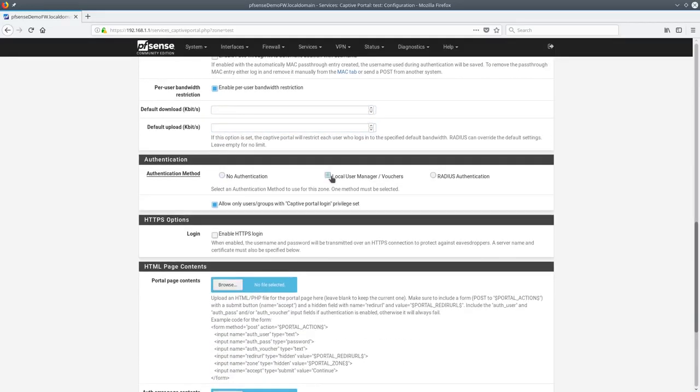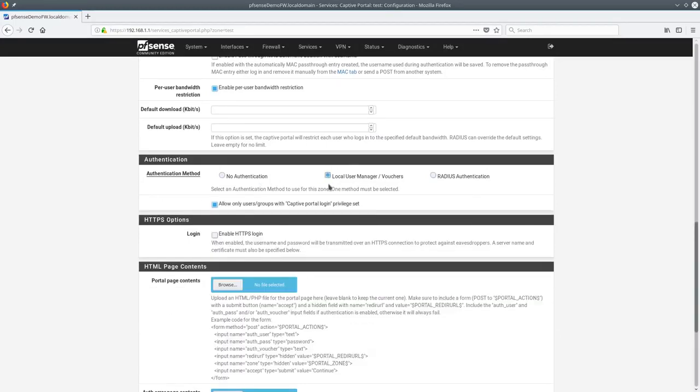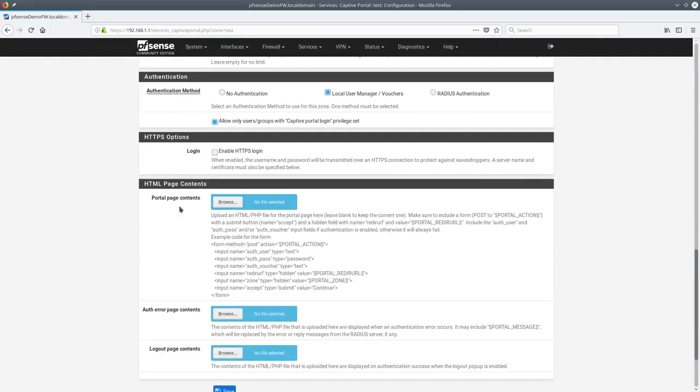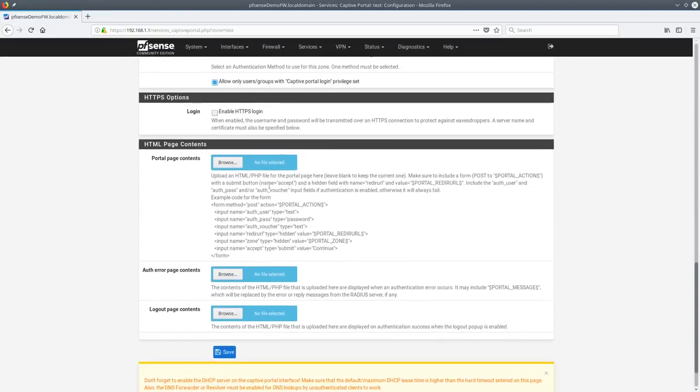It has a voucher option. Radius authentication, so if you have an external Radius server, it's got a couple different options there. But the local vouchers is one we're going to talk about here in a second. Create your own HTML file. Kind of clever. You download this little template and customize HTML around it. These are a couple parameters that can be passed around there for a username and password. An error page and a logout page, you can upload all those here.